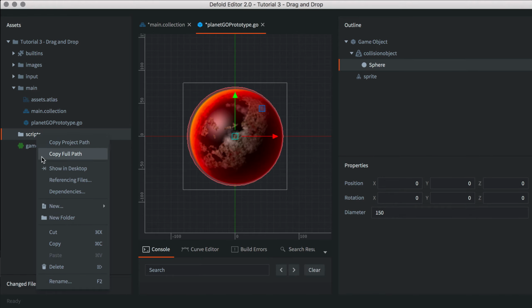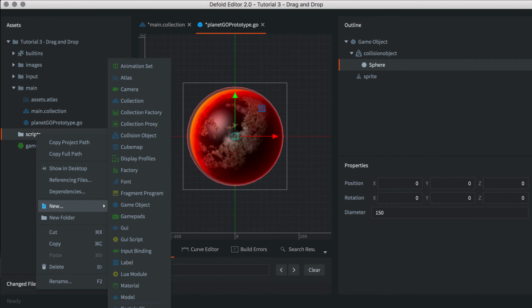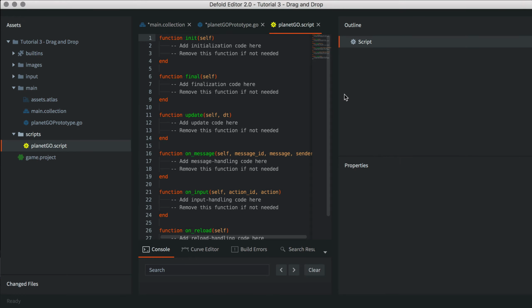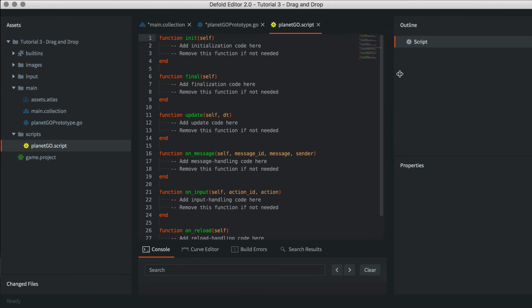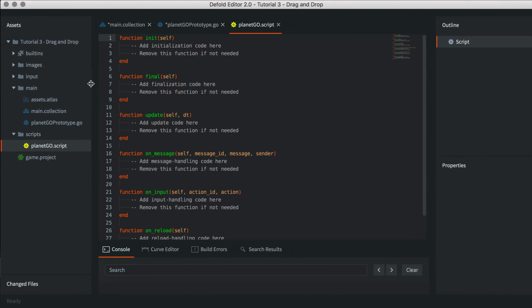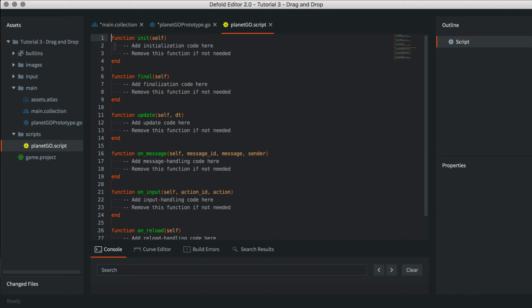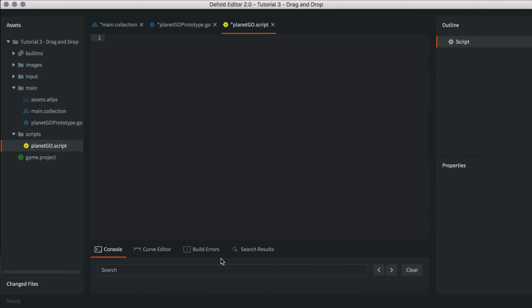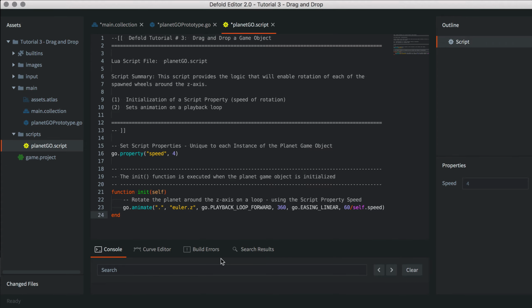Now in the project window, under that new scripts folder, right-click it, select New, and name the script Planet Geo. Okay, now we're ready to edit that script. It's going to show in the editor window, but it's going to have that empty script template showing. Let's remove that and cut and paste the following there.